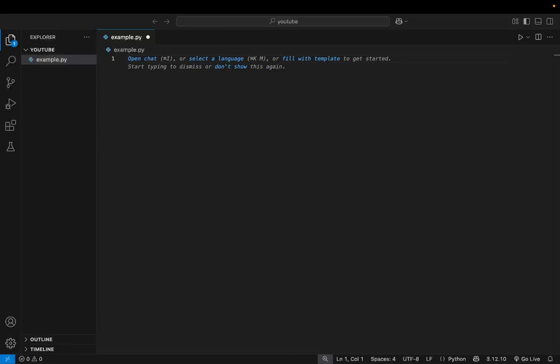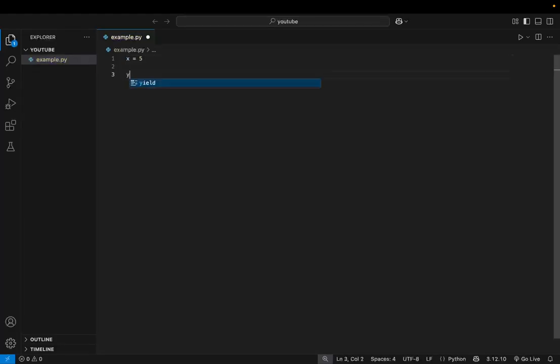In mathematics, especially in algebra, what is a variable? It's typically a letter like x or y that represents an unknown or changeable quantity. For example, if I write x equals 5, here x is a variable and we're saying its current value is 5. If I then write y equals x plus 3, you now know that y will be 5 plus 3, so y becomes 8.